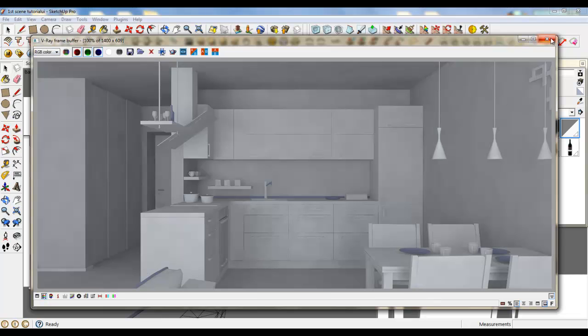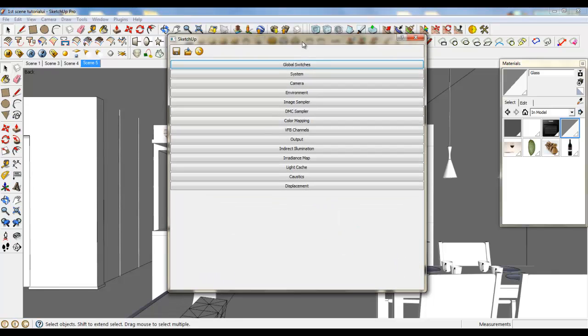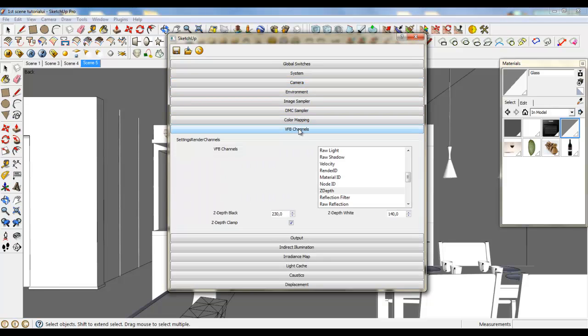So go and exit. Now go to settings, and well, let's fix our zoom factor. So type in 1.3 and also decrease this value to have more light and a lighter render. So decrease to 70. It's okay, and go to VFB channels, Z-depth, don't uncheck it, and the black point should be farther away, so type in 260. Now click render and let's see what we have.